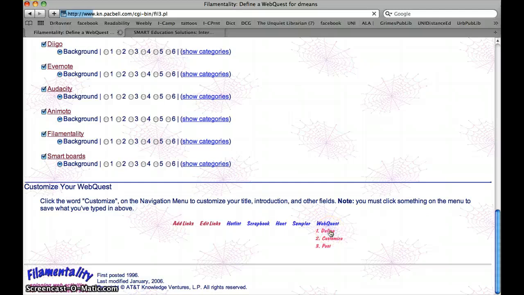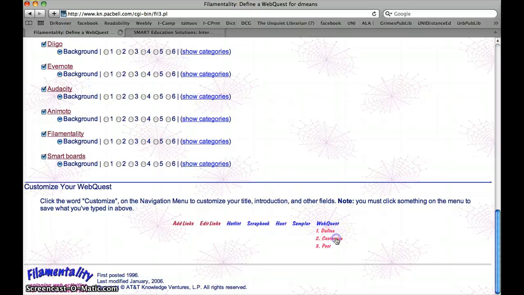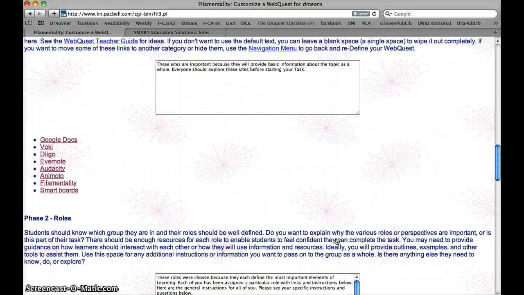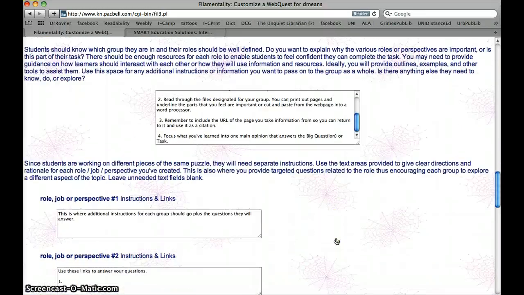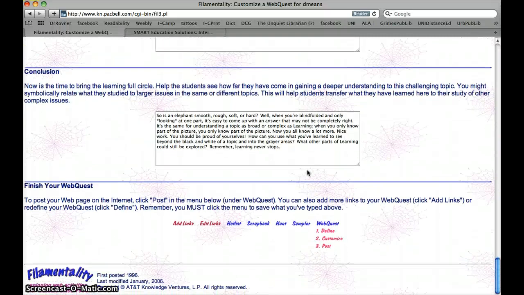Here you can define your web quest. Okay, you can go down here, you can customize it after you have it created. It's asking for lots of background information, telling you step by step what to do. This is where additional instructions for each group should go, plus the questions they will answer. So you don't really need to know that much about creating a web page. This totally walks you through the whole thing.